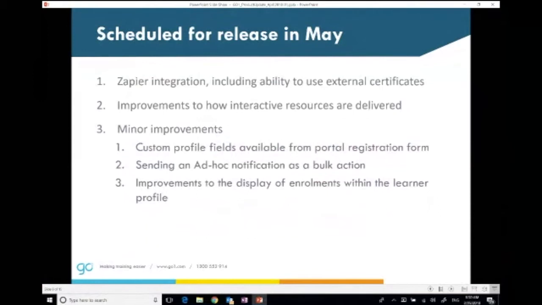Some of the other things that we're looking forward to releasing in May is how custom profile fields are available in the portal registration form. Some work around sending ad hoc notifications as a bulk action. So this is really exciting, to be able to go in and select a number of users and send them all an ad hoc notification. This is a feature that quite a few of our customers have asked for, and we're really excited about coming out next month.